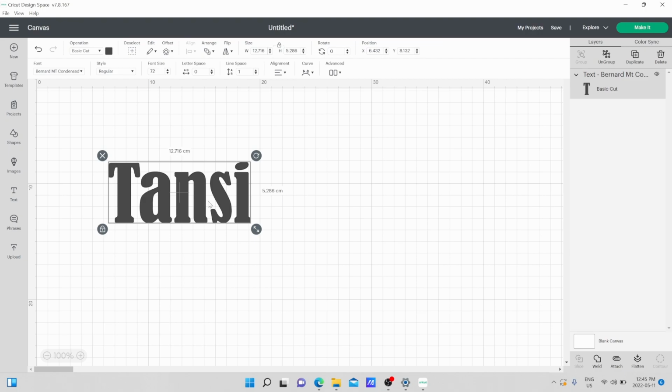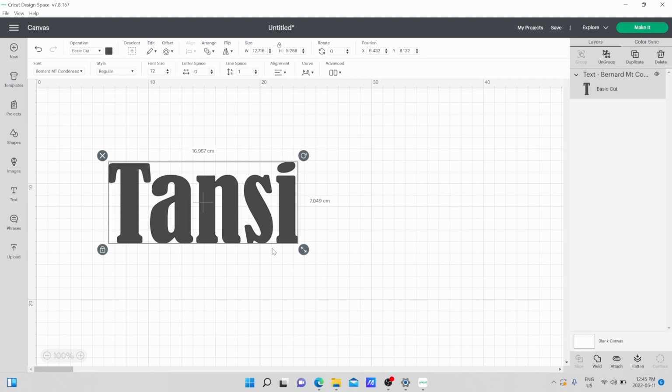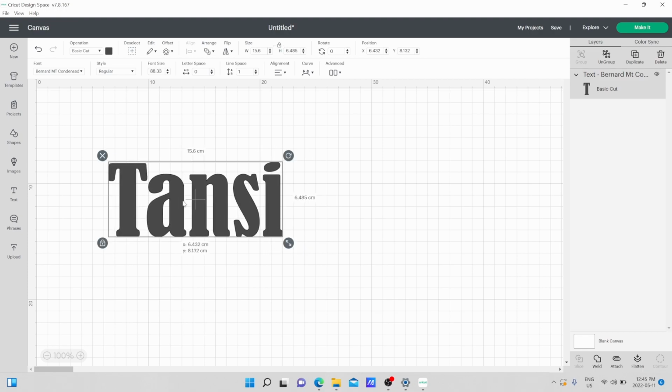As with most text editing software, you can select your style. Sometimes you can select an italic or a bold, but this particular font I've selected does not have any of those options. You can change the font size, either by clicking up and down on the font size here, or of course you can use the resize right on the canvas here.